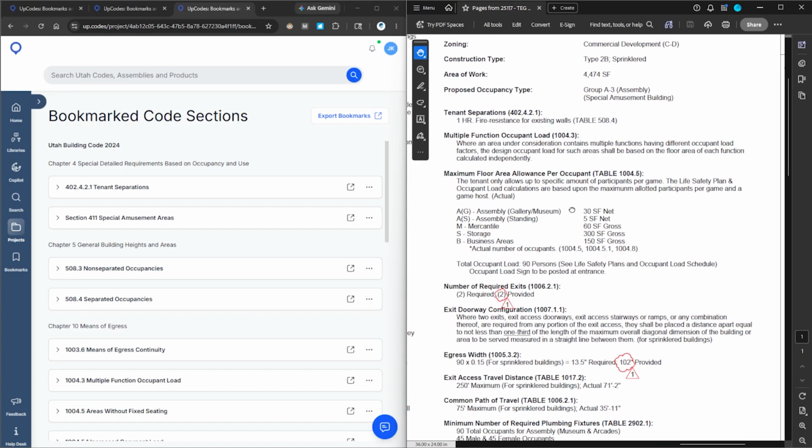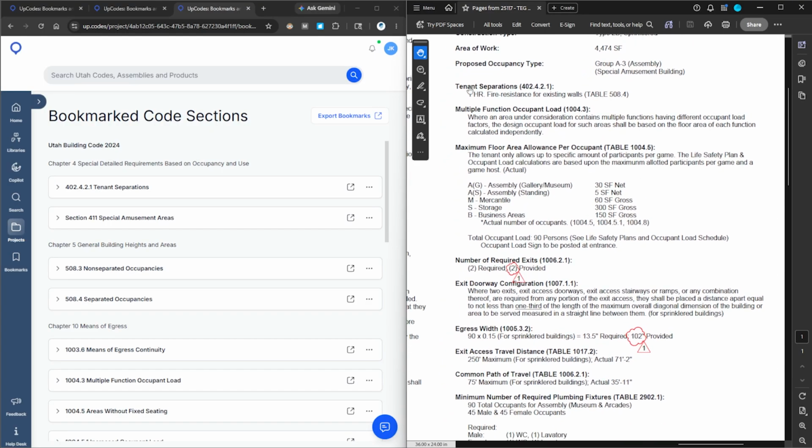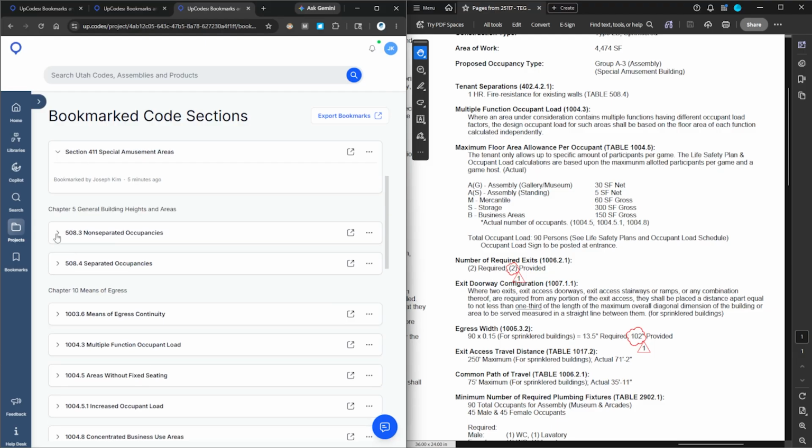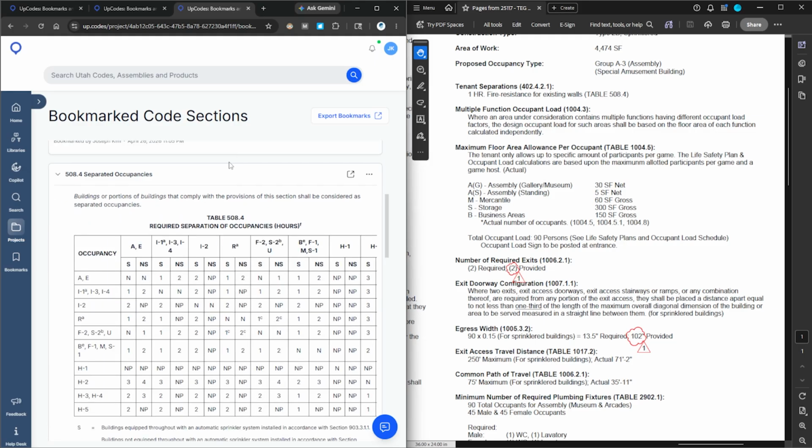Now I can check all of these references against what UpCodes shows. So I can have both of the screens up and check this one, tenant separation, 402.4.2.1, and actually expand to see what I referenced here. And same thing for the following ones. I can go down to all of those sections. And if I want to actually go to those sections, I can click on the Go to Section button as well.